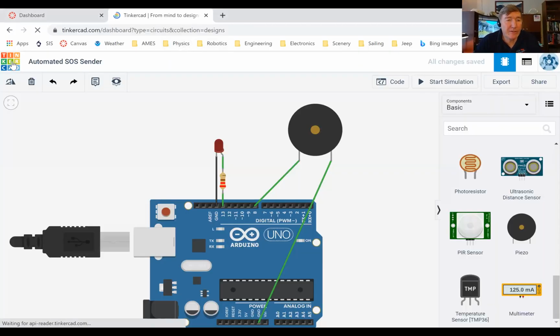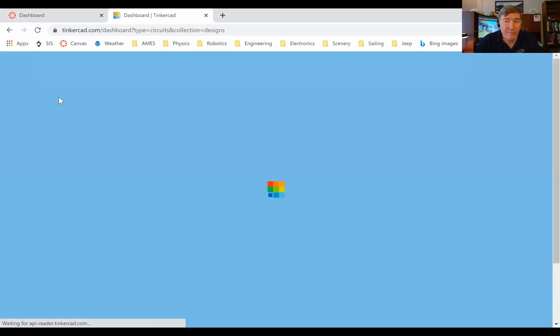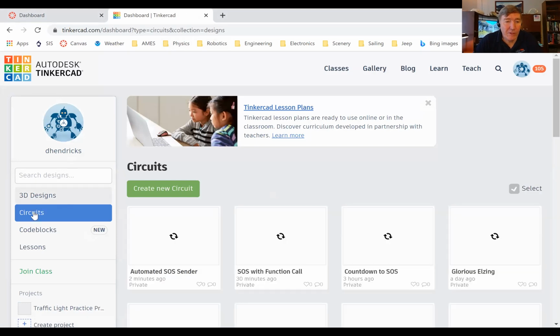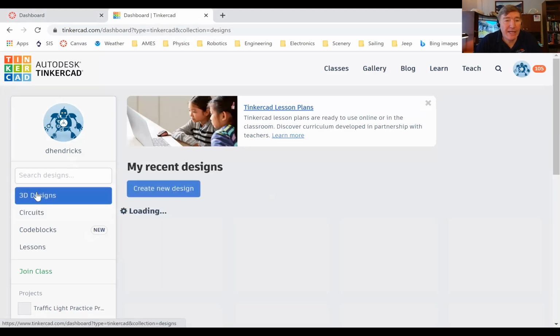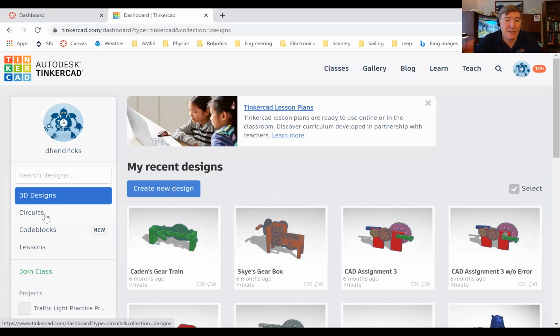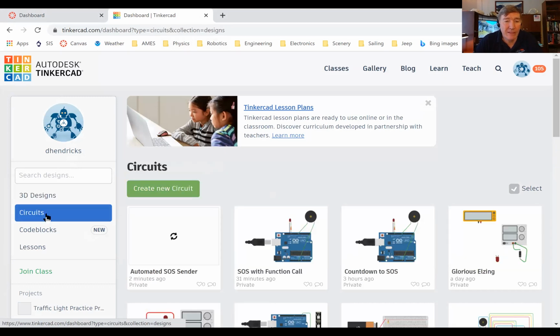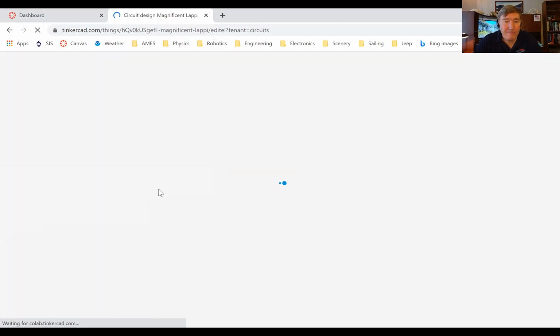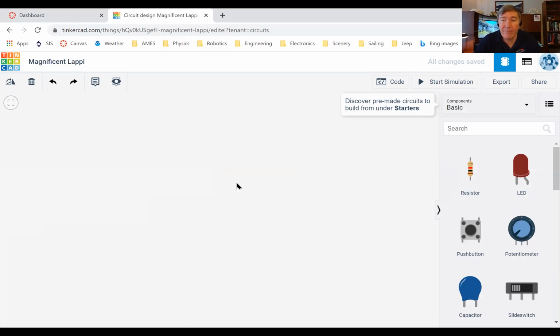Okay, so let me go to a brand new thing. So we'll go to Tinkercad. Now when you go into Tinkercad, it's going to have you on 3D design, so you have to go down to circuits. And you're going to create a new circuit. You're going to wait a few seconds. Okay, there you go.